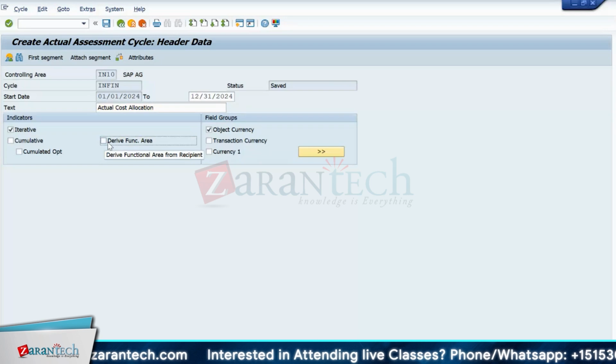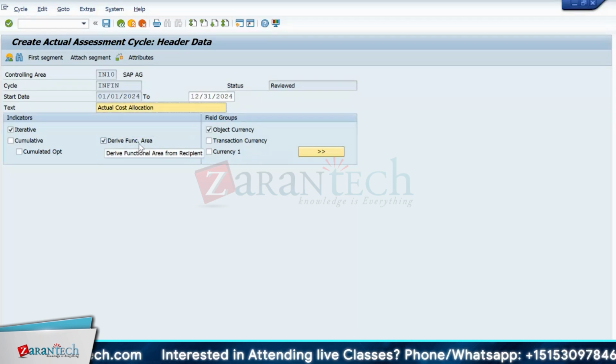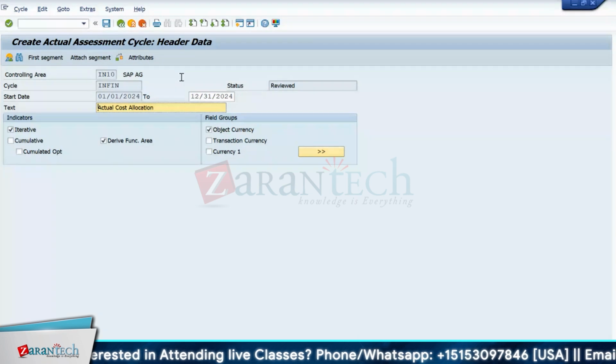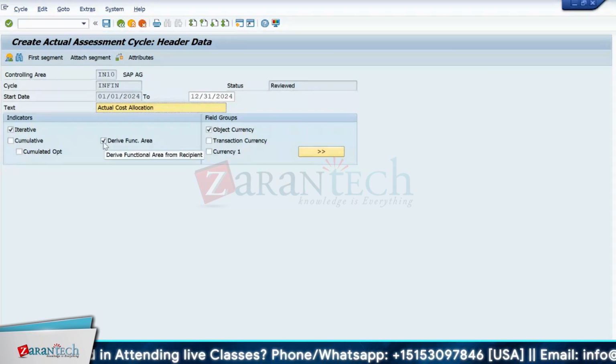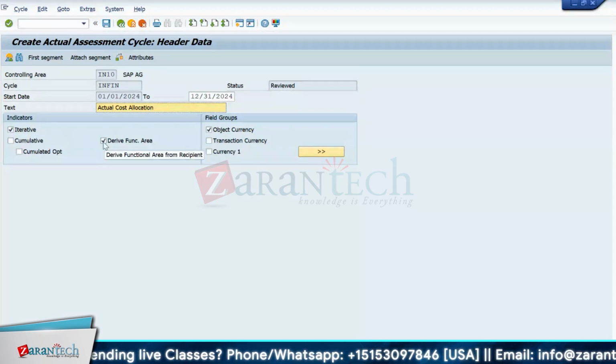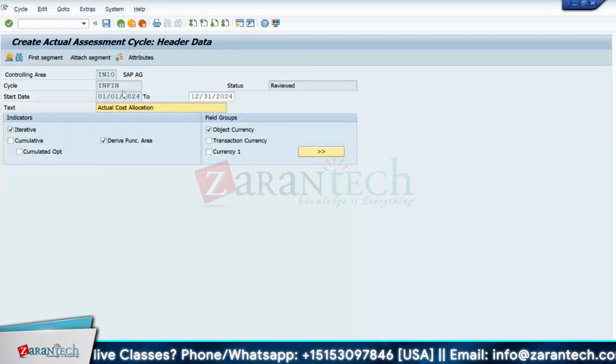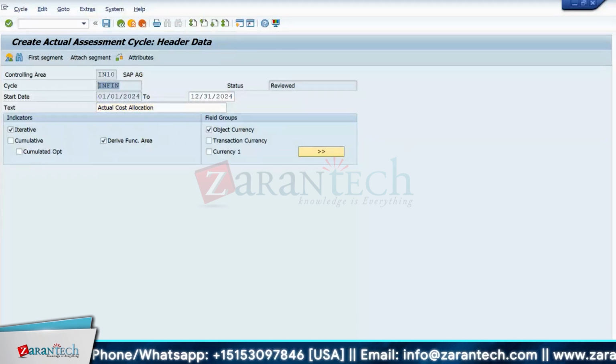So it will impact your reporting. If you are using cost of sales accounting and your business is using a functional area concept, then you have to select this checkbox, so that on the sender side it will give you the sender cost center functional area. On the receiver side, it will give you the receiver cost center functional area, so that it will not create any problem in the reporting.